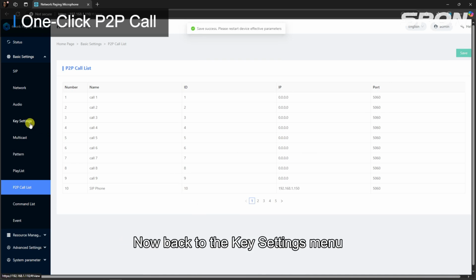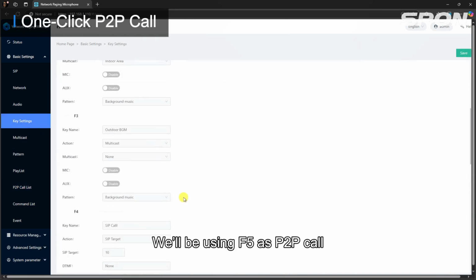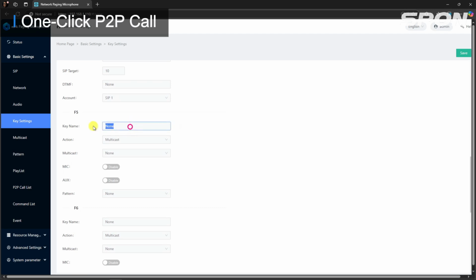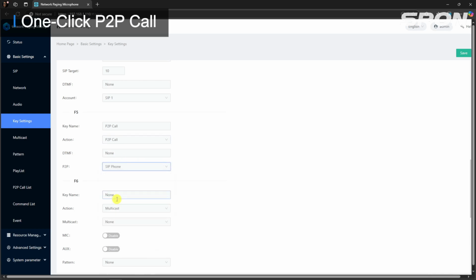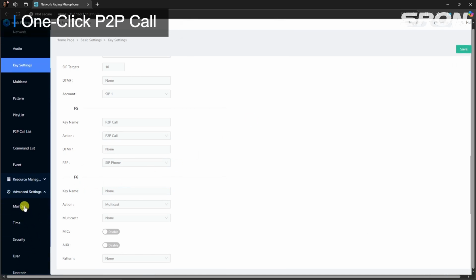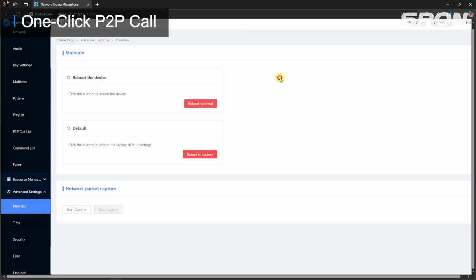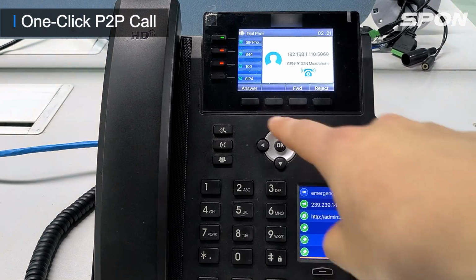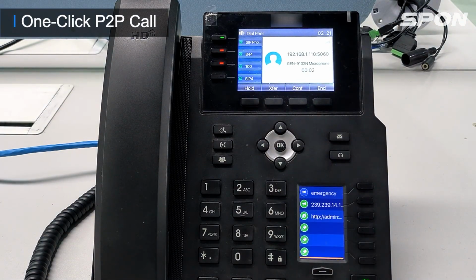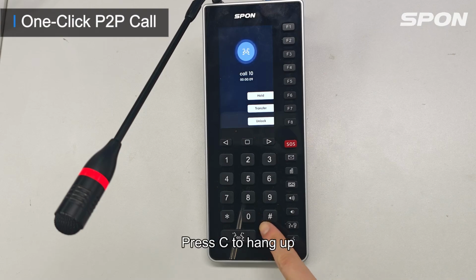Now back to the key settings menu. We'll be using F5 as P2P call. Change the action to P2P call and select the P2P target from the P2P call list. Click Save and Restart. Press F5 to initiate a P2P call to the SIP phone. Press C to hang up.